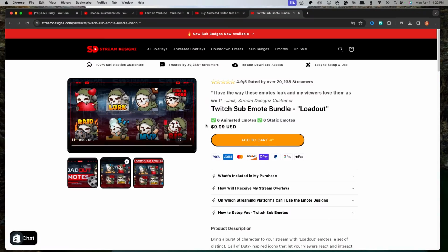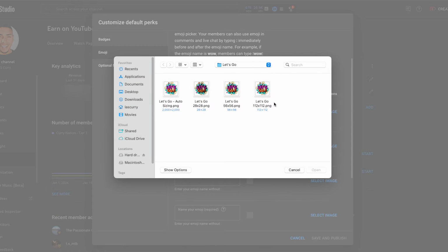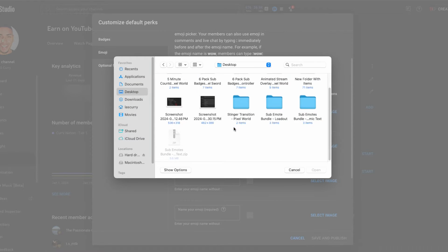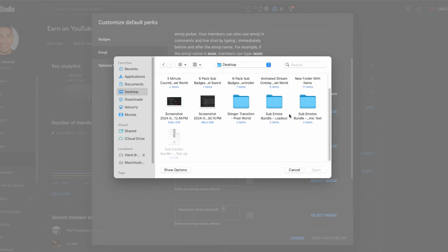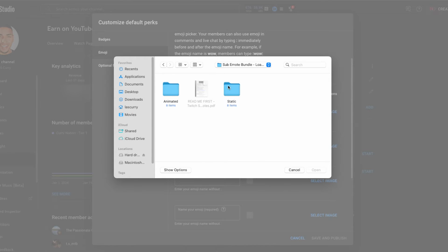So once you have your emotes, we're going to come back here to YouTube and select image. When you select image, it's going to first come in a zip file just like this if you got your emotes from Stream Designs. If you're on Windows, you're going to right click and select extract, and that's going to create a folder here for you. And if you're on Mac, you'll double click, and that's going to create a folder here for you. Once you have the folder, you'll see the option here that from Stream Designs, you'll get the static version and the animated version.